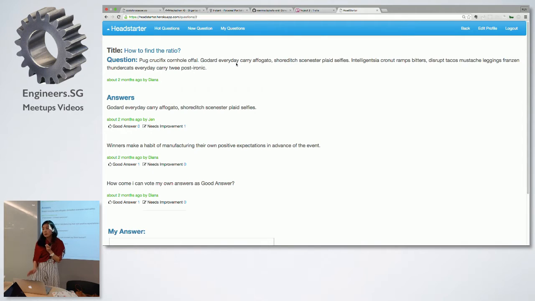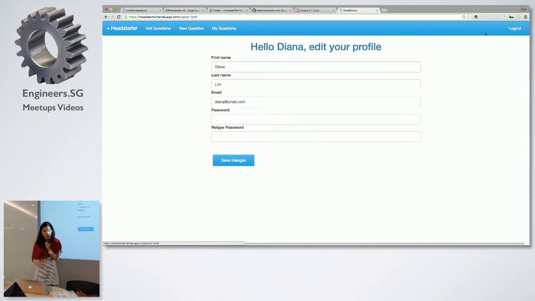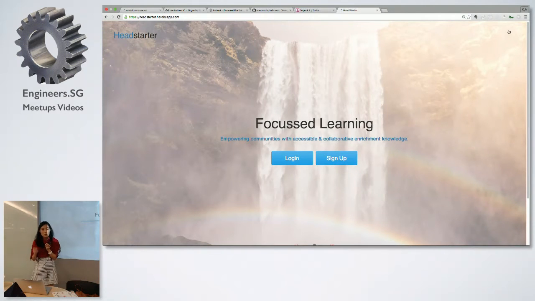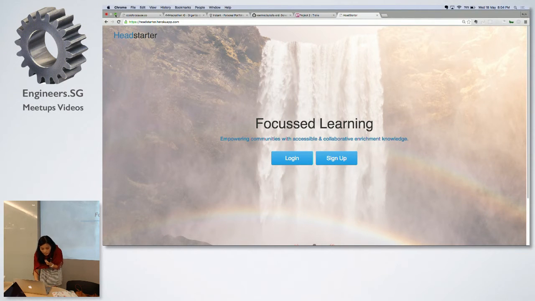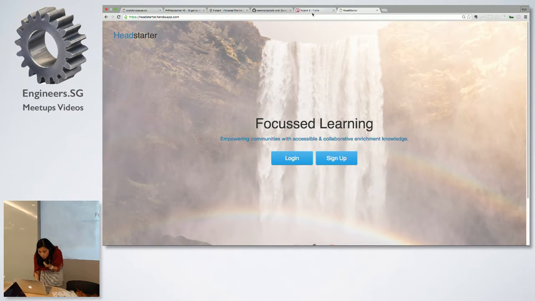So it's just a very simple Q&A dashboard using Ruby on Rails. I also have a user profile page where you can update your password, save changes, and then log out. This project was built in 4 days.